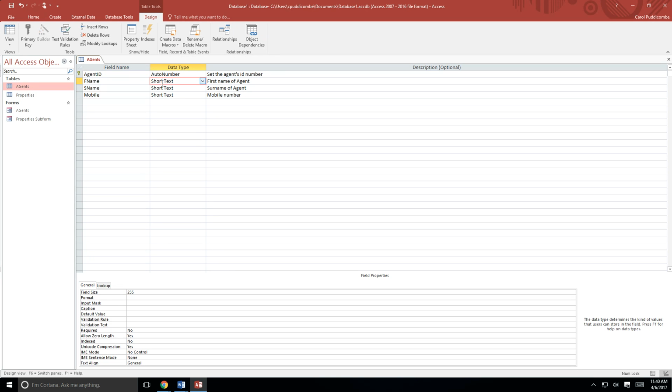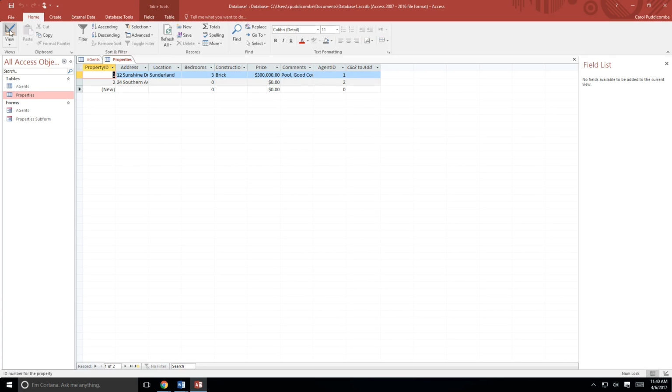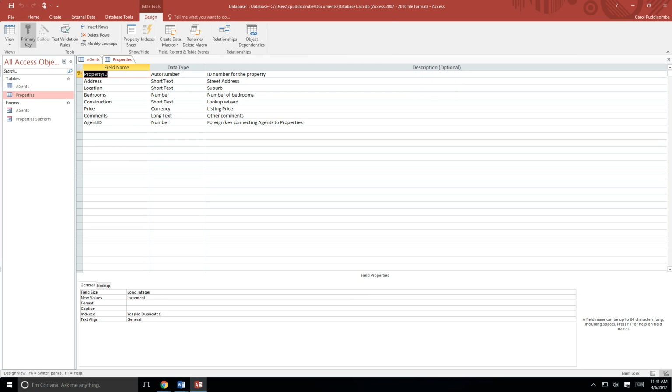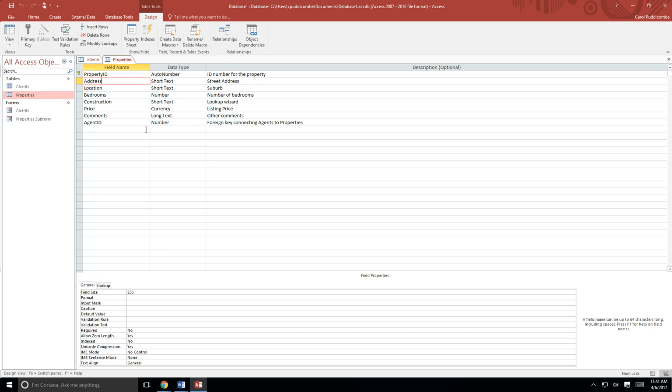The other thing I'm going to look at is short text. First name should be probably no more than 25 characters, and surname probably maybe 40, depending on if they're double barrel names. Right, then we can go to properties and have a look at that one. And here I have an auto number for property ID. I have an address, location, bedrooms, construction.